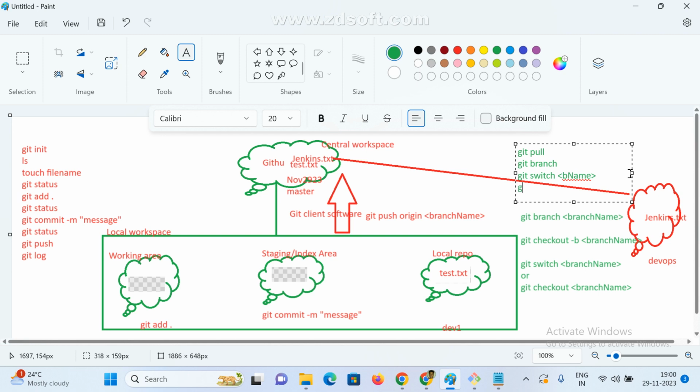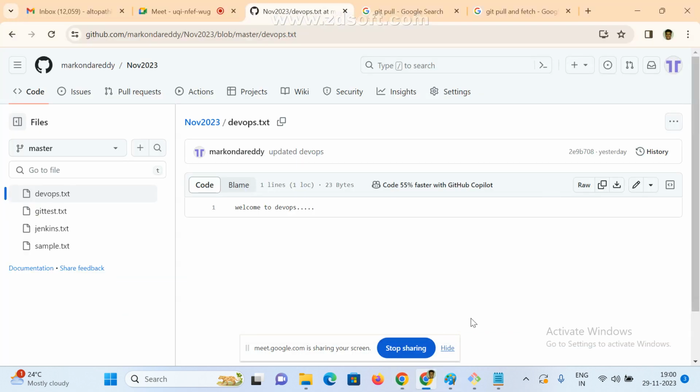Git fetch. Mostly in interviews they ask what is the difference between git pull and git fetch. Very important. At least you have to learn it orally, because they are not asking anything practically. Mostly they ask what is the difference between git pull and git fetch, a very important question.